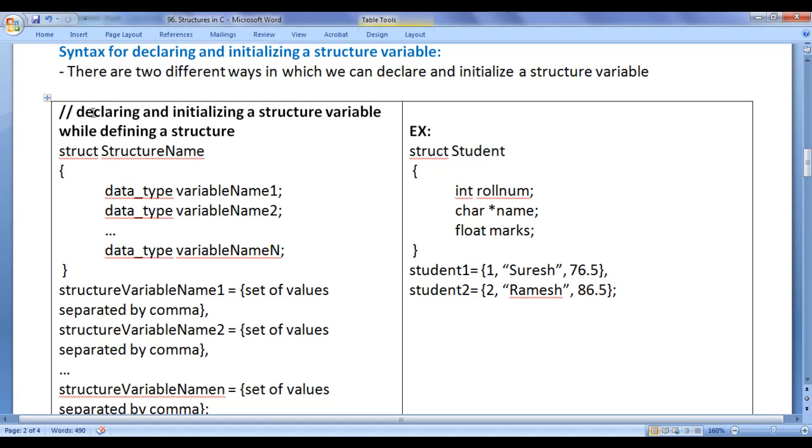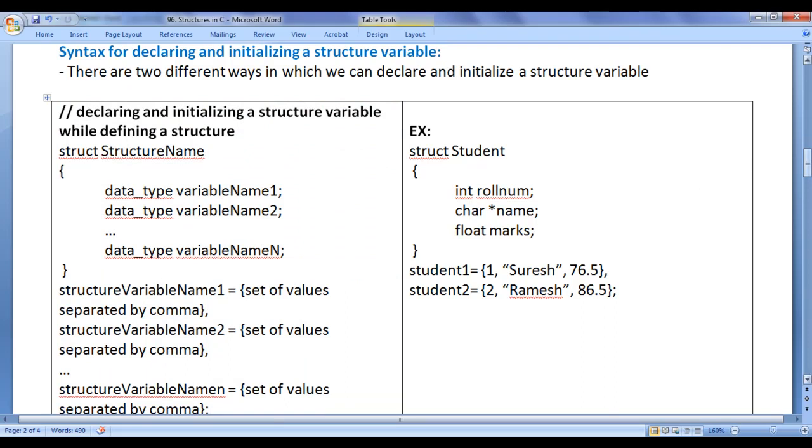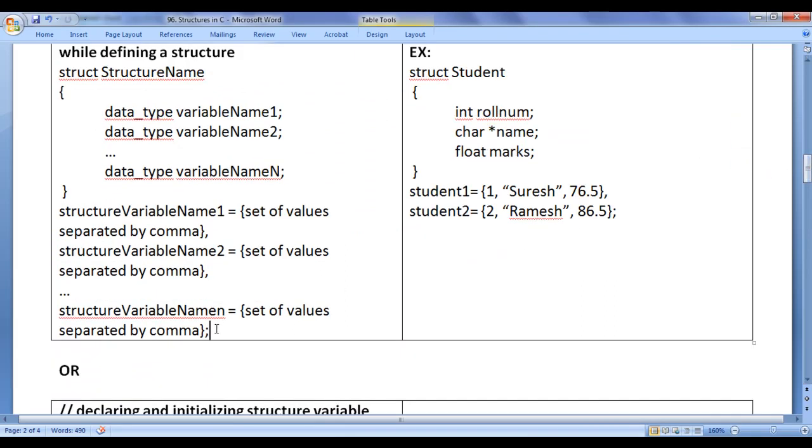The syntax for declaring and initializing a structure variable while defining a structure itself is, after the closing flower bracket, before the semicolon, what we do? We write structure variable name 1 equal to, in a pair of flower brackets, we write a set of values separated by comma. Then we say comma.